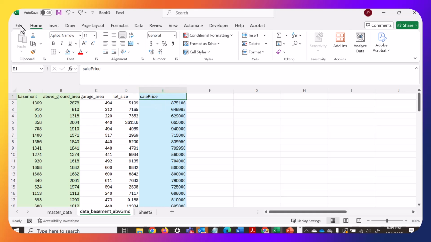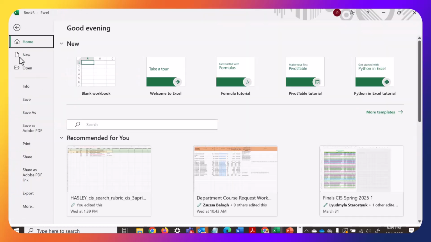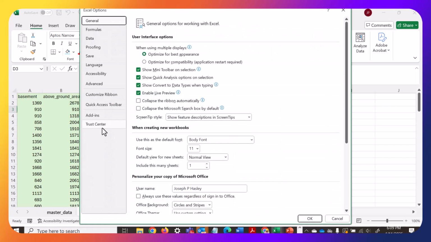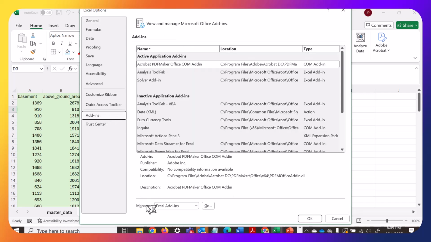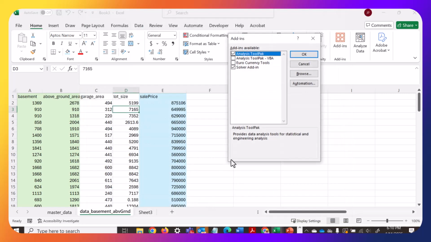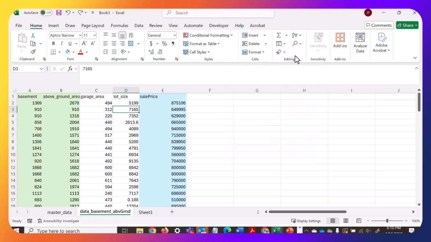To make sure that I have the ability to do a regression, I'm going to say File, and down here I don't have options, so I'm trying to click More. That'll take me to Options. I like to go to Add-ins. Down here in Manage, I have several options. I want to make sure that I have Excel Add-ins selected, and I'm going to say Go. I want to be sure that I've clicked the Analysis ToolPak. Make sure that's checked. I'm going to say OK.